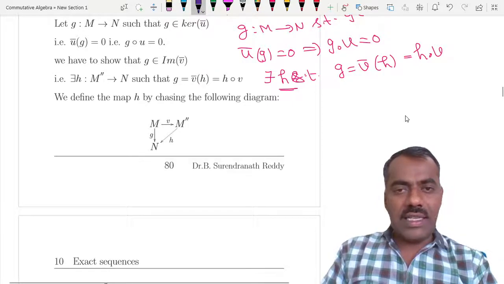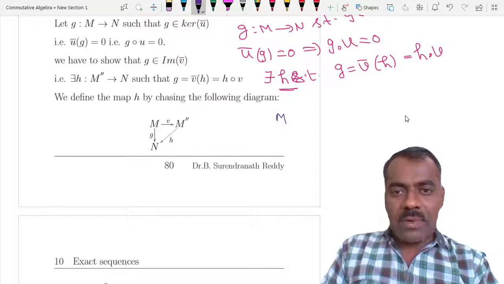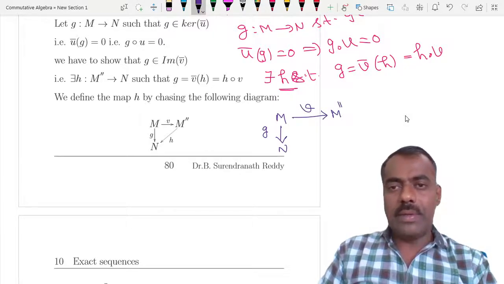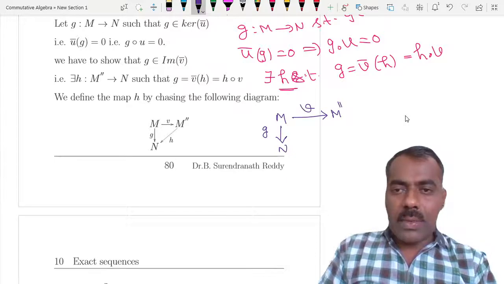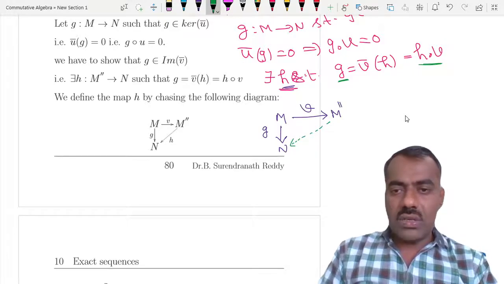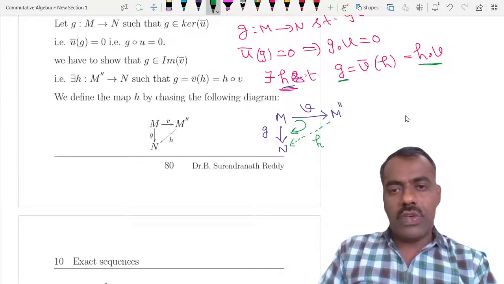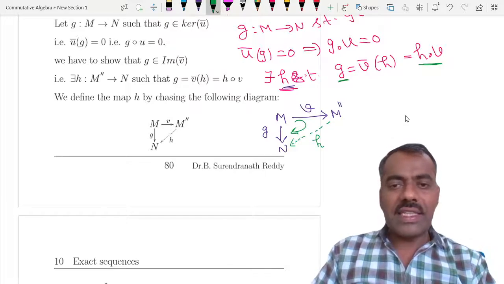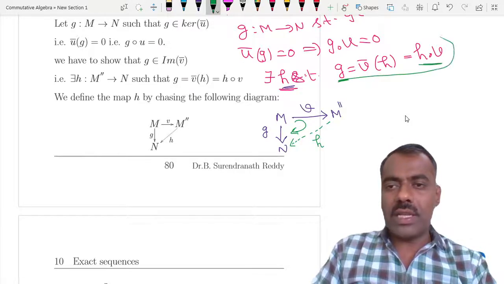The proof is very easy. What we have here is a map g from m to n, which is already given to us, and we already have a map v from m to m double prime, right? Then somehow we want to find an h from m double prime to n. I will write it as a dotted line such that g is equal to h composed v. So this diagram should commute. We want to define this h from m double prime to n in such a way that the diagram commutes.